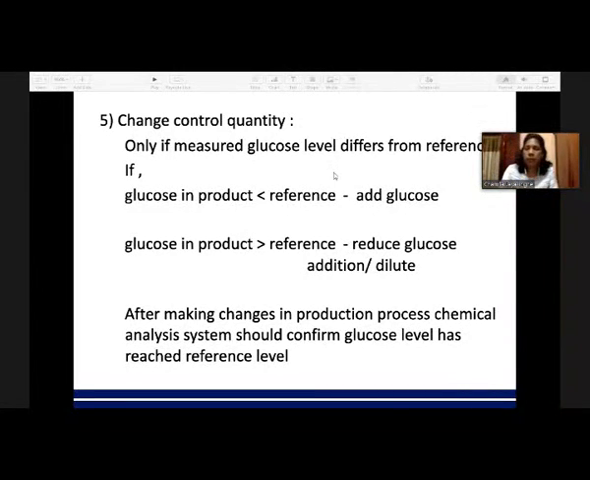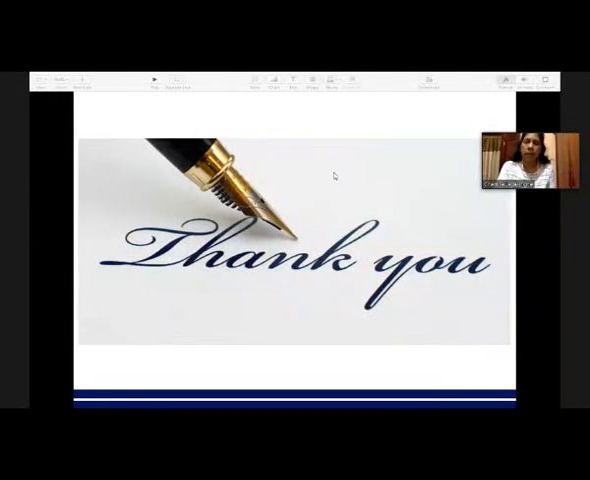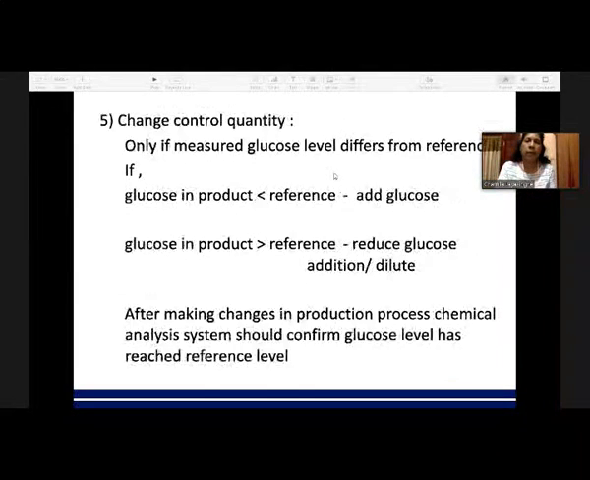Then the production line can go. We can let the production line go smoothly. After some time, again you check it. Likewise, time to time you have to check the sample randomly. If the measured glucose level equals the reference value, make no changes. Allow the production process to run without changes. The chemical analysis system must observe the production process continuously or periodically to detect any changes in glucose level. Right? So that is the thing you have to understand.